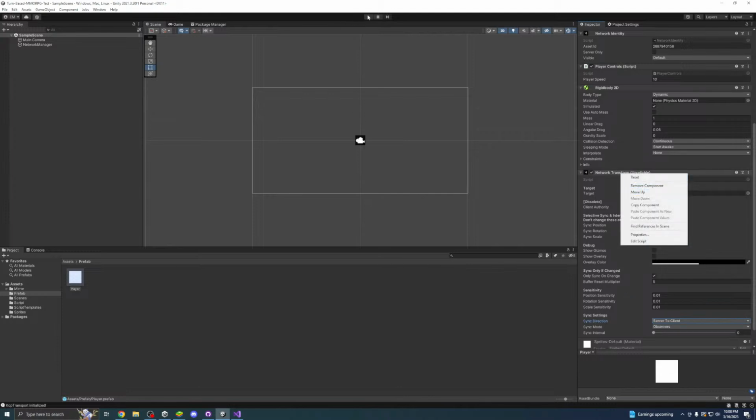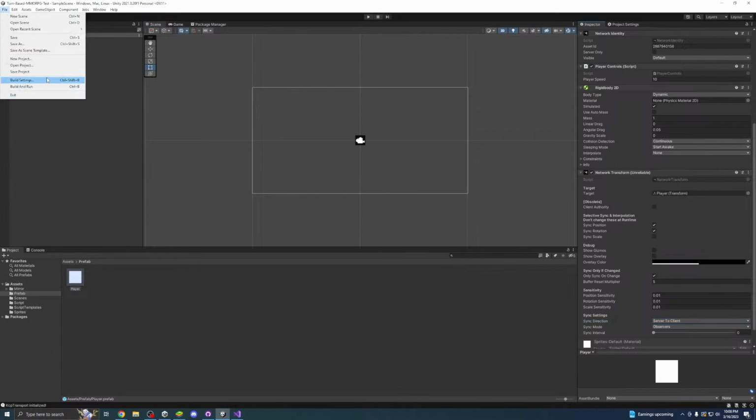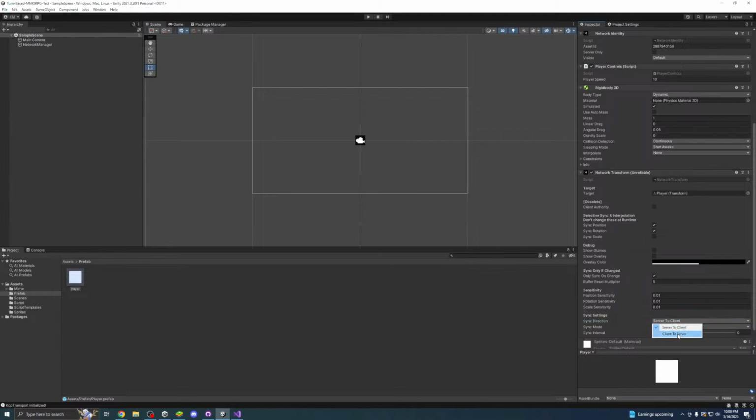Well, I didn't want this to be instantaneous because that's just gonna not go well. Sync direction, client to server. Client, this is obsolete. Okay, wait, client authority was replaced with sync direction. Oh, okay.